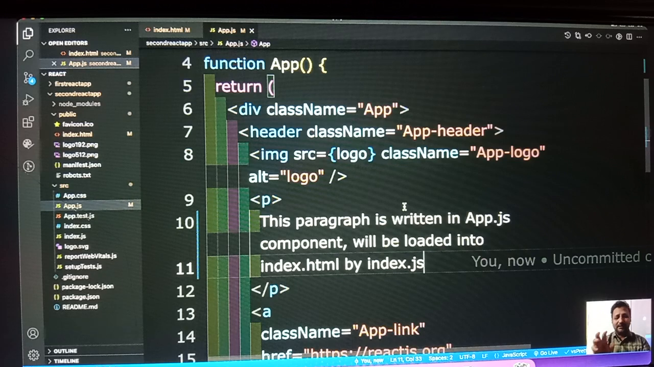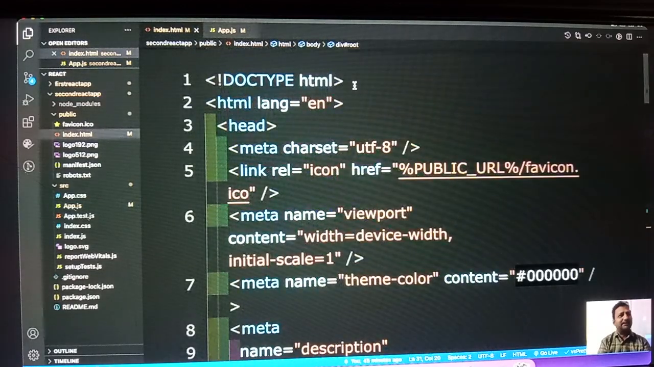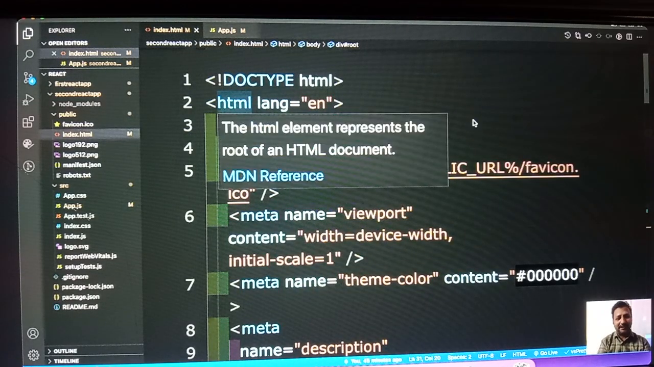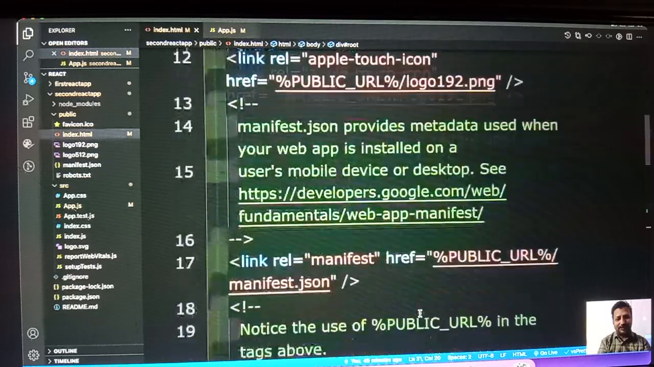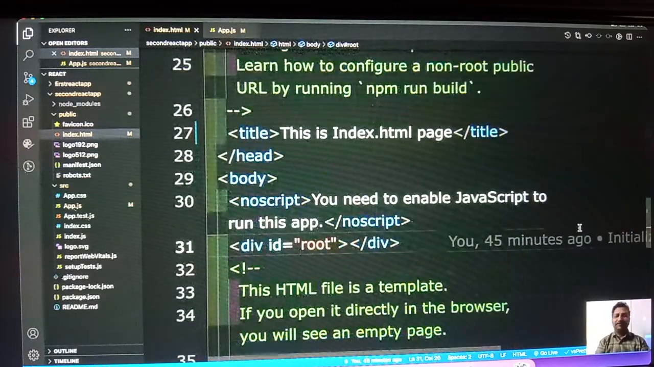If you observe here, doc type is there. Doc type is written. HTML, head, title, body, everything is written. Where is it written? It is written in index.html. The doc type is there. HTML is there. Head is there. Title is there. Body is there. Everything is there.